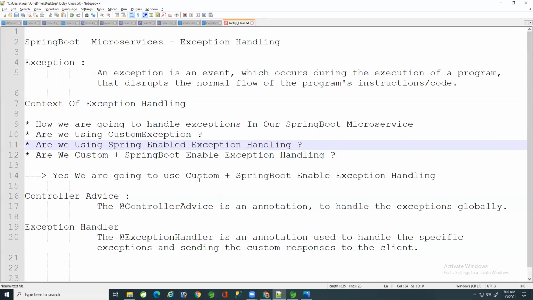In one place we are going to handle custom exceptions as well as Spring Boot enabled exceptions, which means for our custom exceptions we will format the error in a specific format, and for throwing that exception we will take help from the Spring enabled exception class. How we are going to format that exception error response and handle exceptions from our microservice, we are going to discuss now.